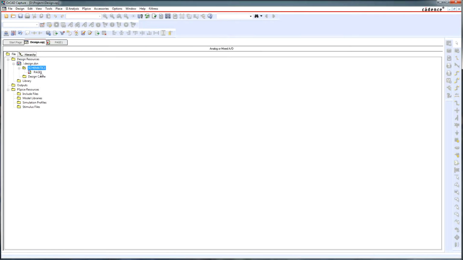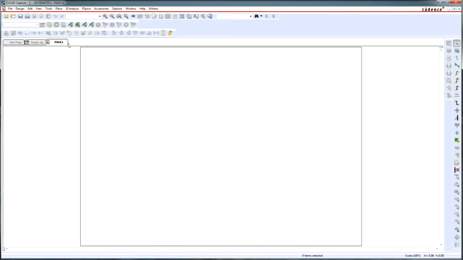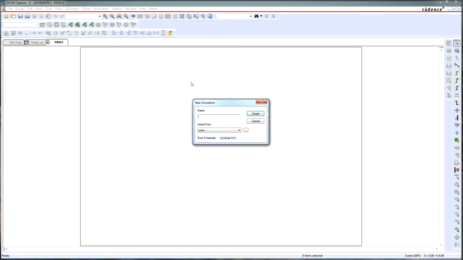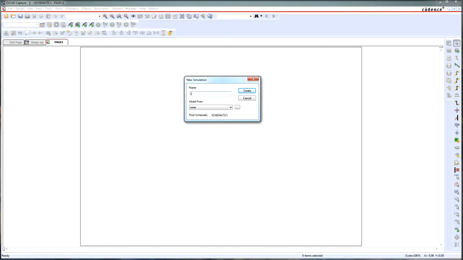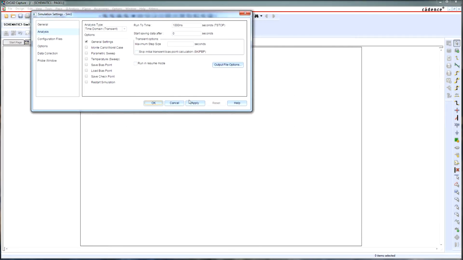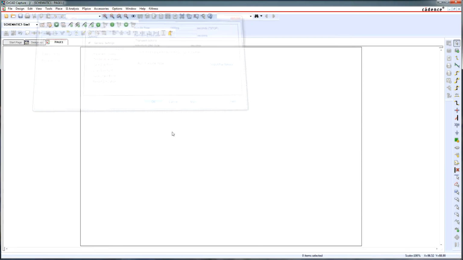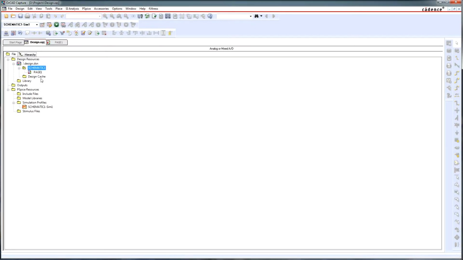For that we have here our first schematic. I click in page 1 and I define a new simulation, let's say simulation 1. It doesn't matter right now which parameters or which kind of simulation. Once I have defined the first one, we can see here schematic 1, page 1, and we can see for schematic 1 the simulation 1 defined.